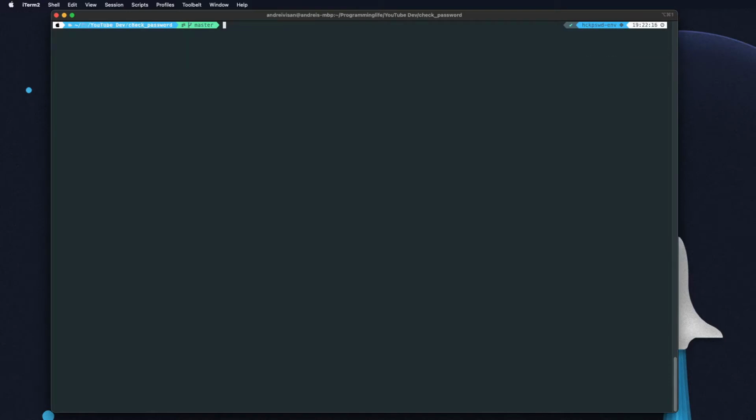Now the first thing we will do is to create a Python virtual environment. So to do that, we will say python3 -m venv, and here let's give a name to our virtual environment. Let's say password_env.